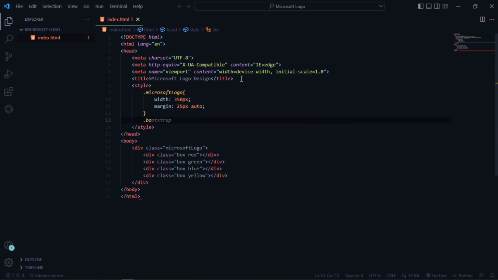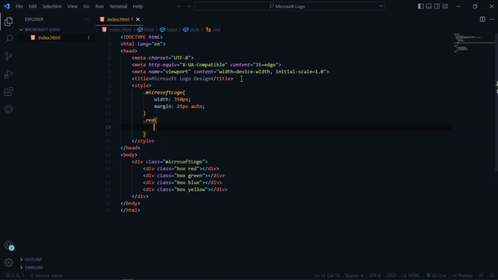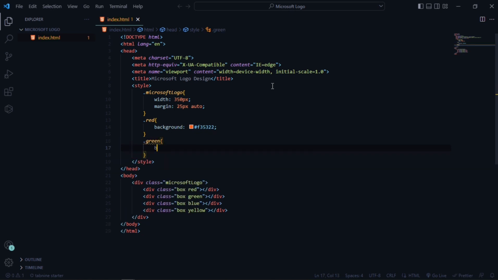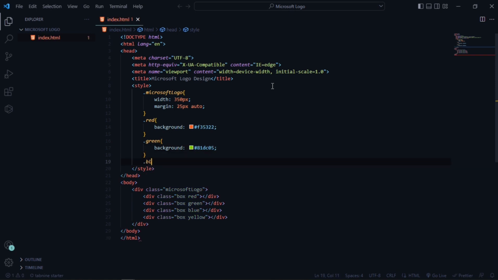Now for the box. Okay, now I'm just going to be starting with the red box. So for the red box, I'm going to be giving it the background color of something like a red, but not very red. So it's going to be hashtag. I'll be using the hexadecimal hashtag F35322. And for the green also, background color of hashtag 81DC05.